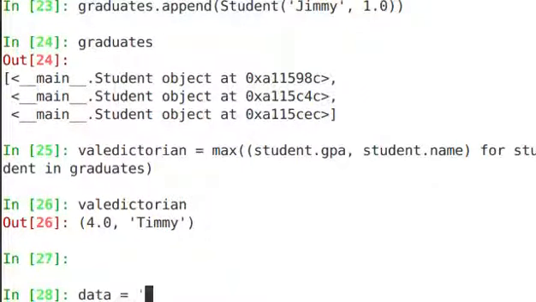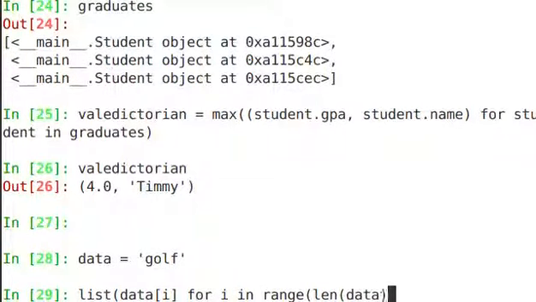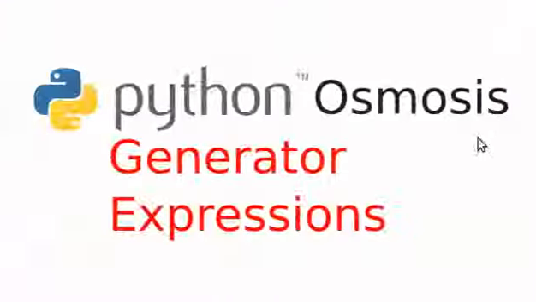Okay, last example here equals golf. Just create a string. List data I for I in range length data -1. So starting at the first item from the end until you get to -1, so go all the way past 0. That's when you know to end, and then decrement by 1 each time. And this sort of does the same sort of thing that we did in our generators example. It reverses everything. So that's all for now.